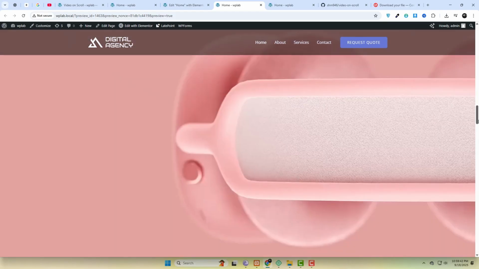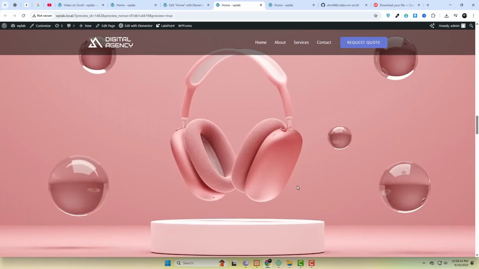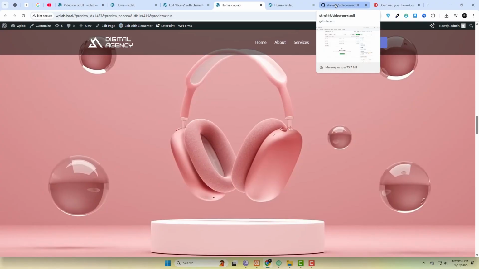That's it for today's video. I showed you how to add a video that plays on scroll in Elementor. If you have any questions about this add-on, leave a comment below.